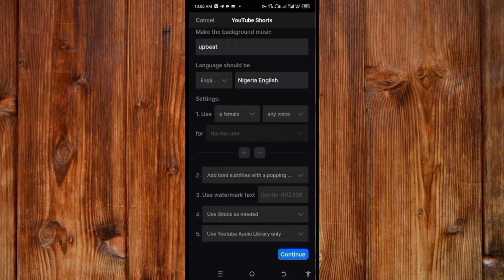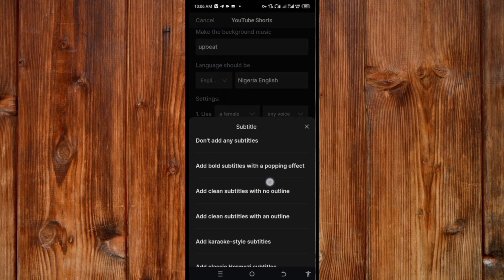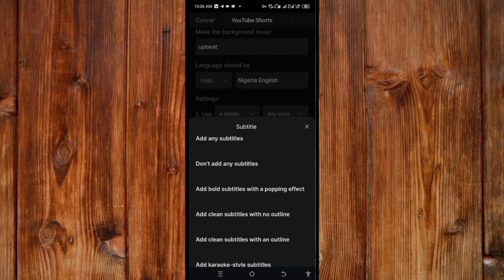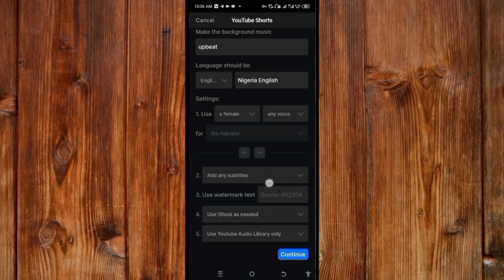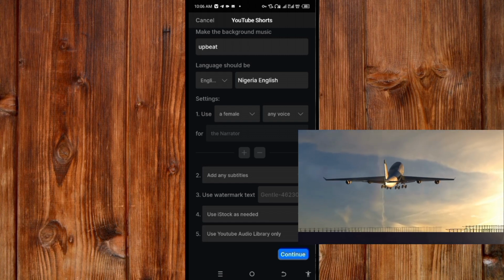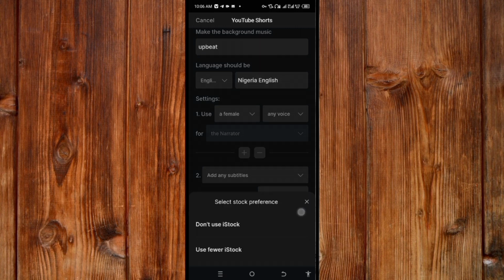You now select how you want the subtitle to be by clicking on subtitle, or if you don't want subtitles you just click on don't add any subtitle. Here I will use add any subtitle. Or you can also add your watermark by clicking on this use watermark text. You add your watermark, or also you can select the overlay display. You will select it.